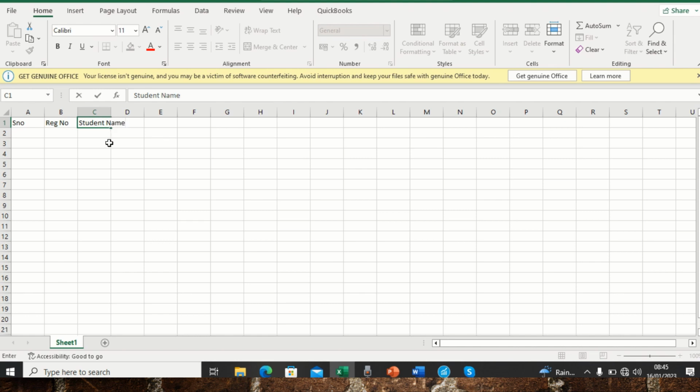Like we said, this is guided by its limit. Now you realize student name is overlapping. Instead of it appearing in C1 only, it has also overlapped up to D1. Now, how do we deal with this kind of situation?